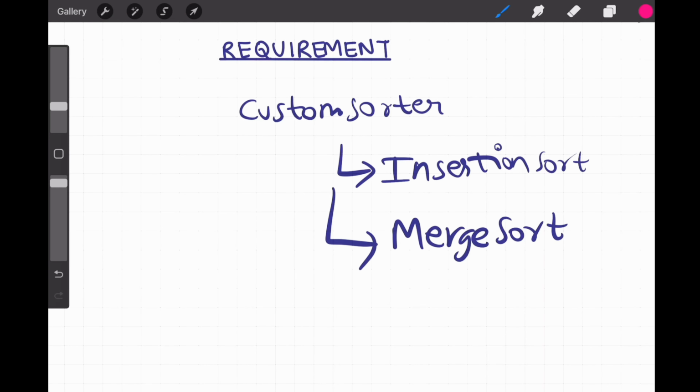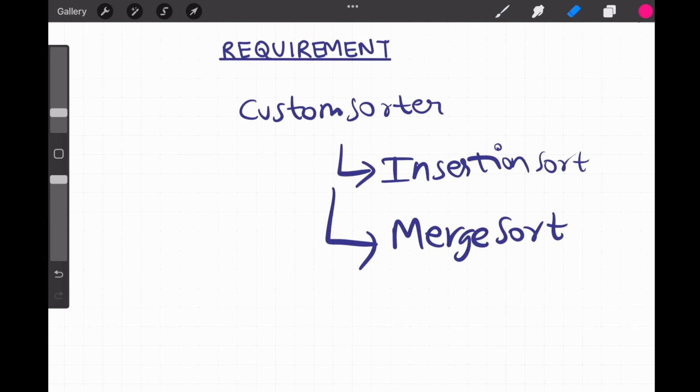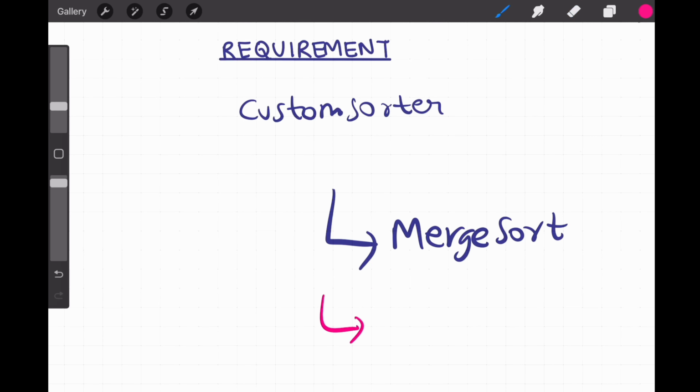Now, here's a twist in the tale. Let us say the product manager the next day comes and tells you that we no longer need to support insertion sort. So please take it out. And instead, we'll be supporting quick sort now. So, how will you modify the code to incorporate these new changes?